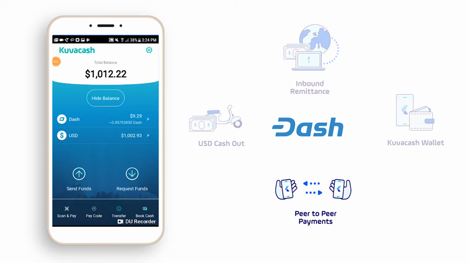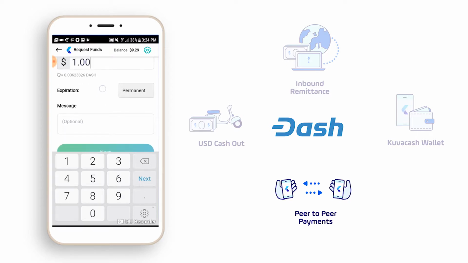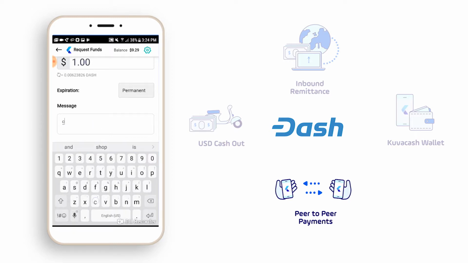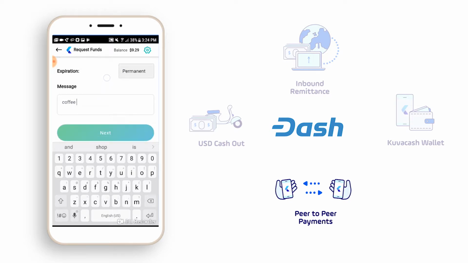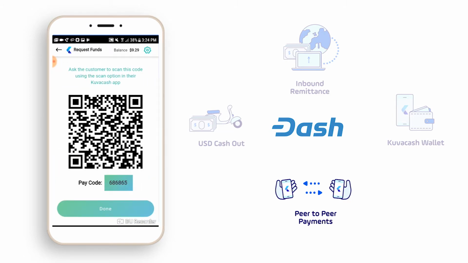So now I'm going to request funds, and I'm going to request funds via a pay code. So I click request funds, I enter a requested amount, and I remind the person that I'm requesting from what this is for. And then I select next. As you can see here, a QR code is generated along with a pay code. The QR code is going to be useful when the two individuals are face to face, whether it's two friends or a merchant transacting with a consumer. They'll be able to just scan and pay.